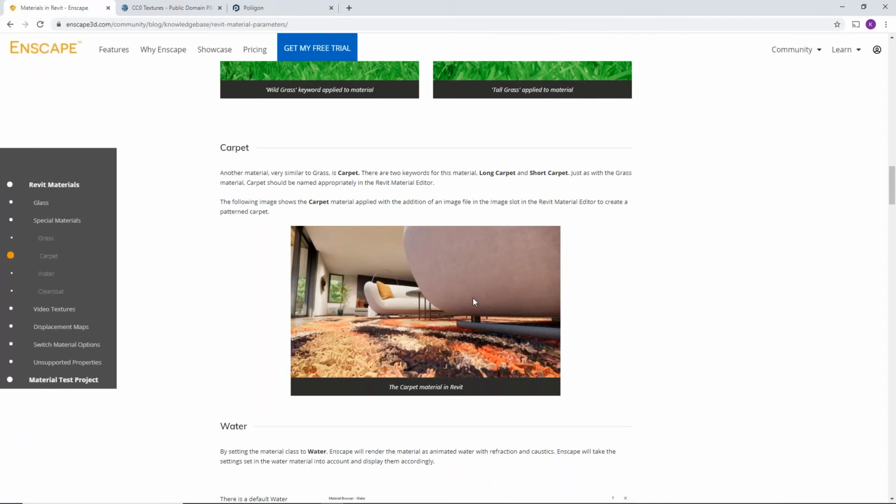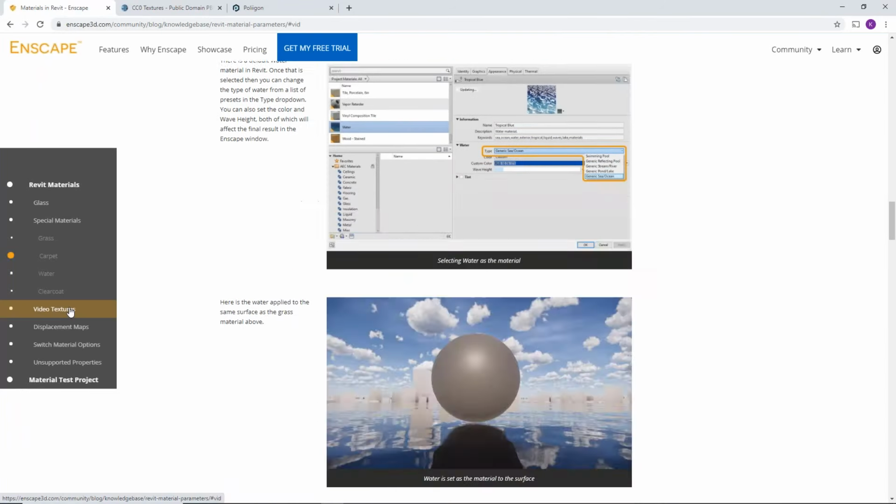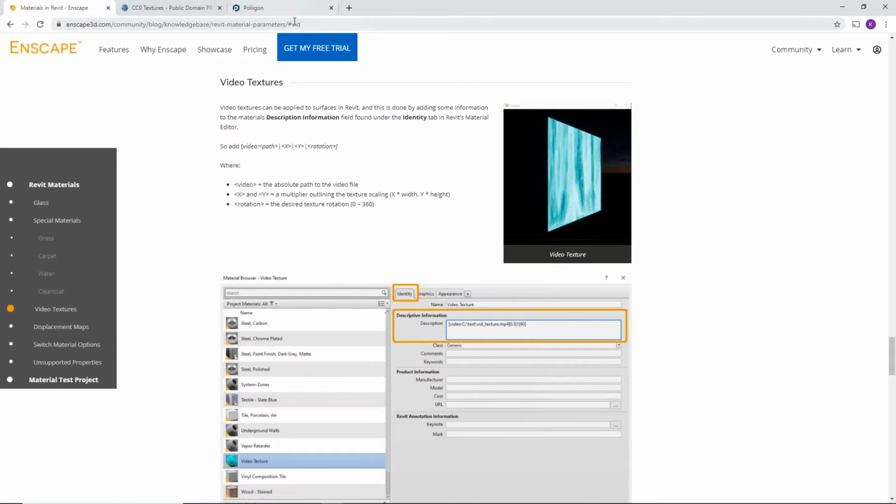Let's have a look at our knowledge base again. Here we have an article, and let me just share it with you in the chat if you want to look it up. And there is a very specific string of text that you are supposed to add in the identity tab in the descriptive information. So I'm going to do that.